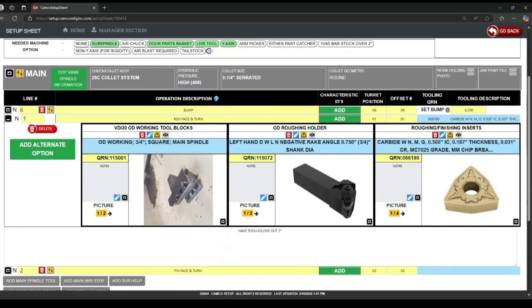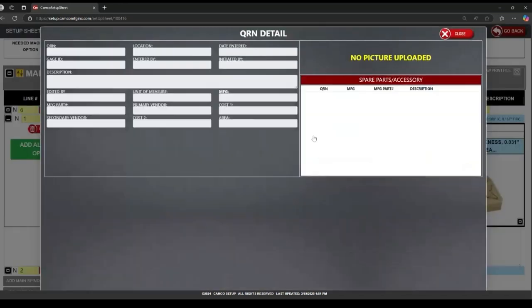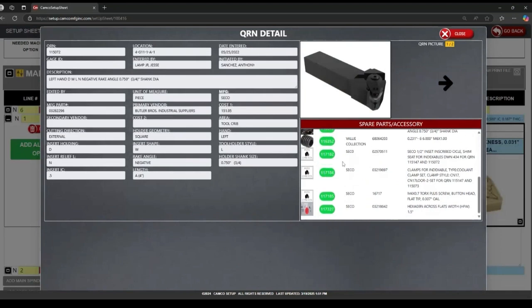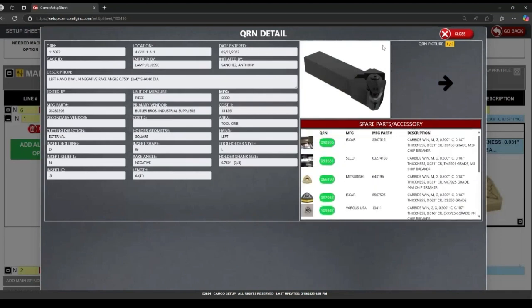So we also use the tool crib. We like to know a lot about our tools. So like here for the OD roughing holder, there's a lot of parts in the tool. So we actually have all of the set screws and shims and clamps and stuff all linked through the tool crib with the pictures.